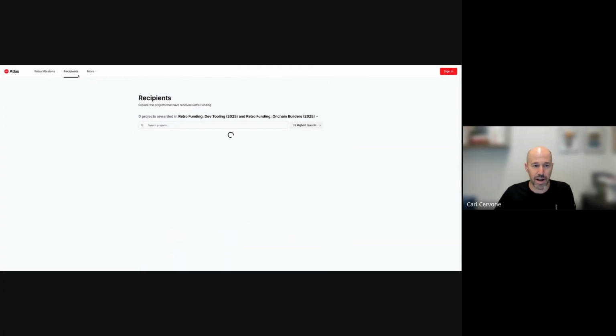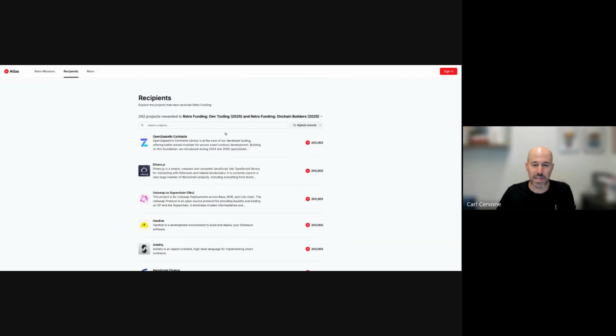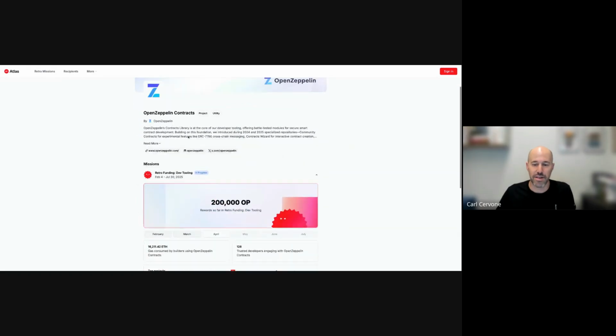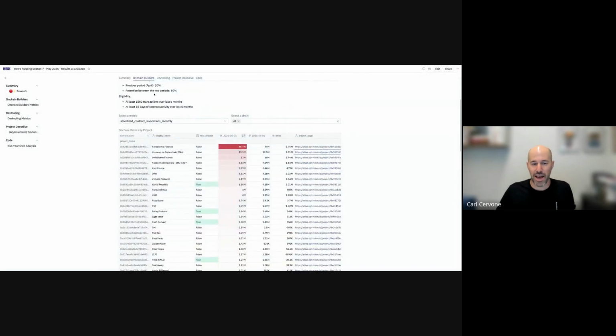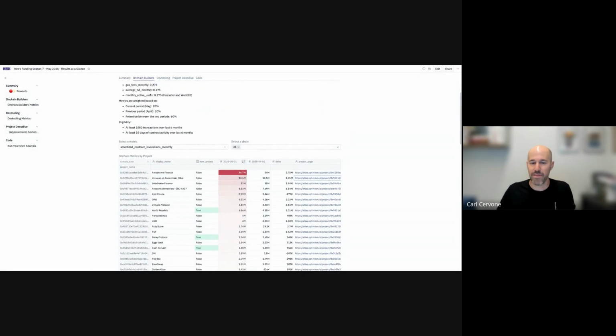The same is also possible for dev tooling projects. Let's look at OpenZeppelin contracts. Developers love this feature here. So basically being able to see who are the top projects that are using OpenZeppelin contracts in this case. There's also a list of all the developers. I would love to have a more interesting way of displaying that data.